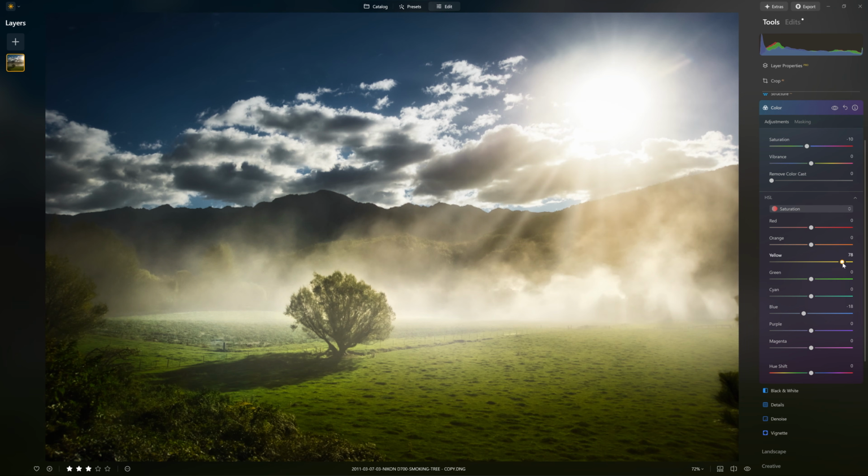Equally, if we wanted to just warm up the area where the sun is hitting down on the grass here, we can do that by grabbing the yellow and the green channel and just boosting those up. Usually, I find for things like foliage, surprisingly, it's not the green channel that you want to boost up, but it's actually the yellow channel that is going to give you a better result.